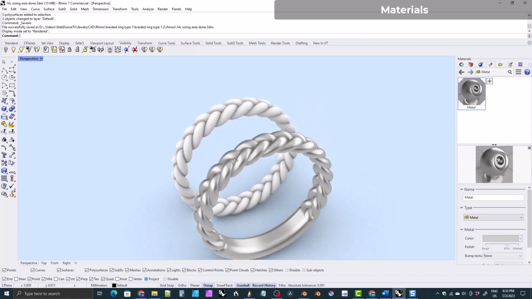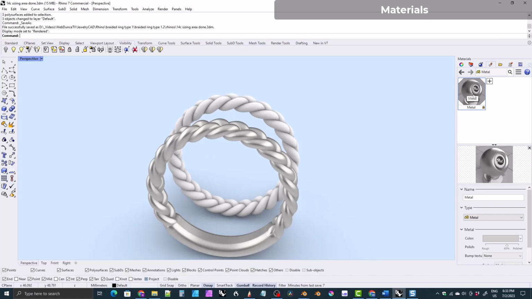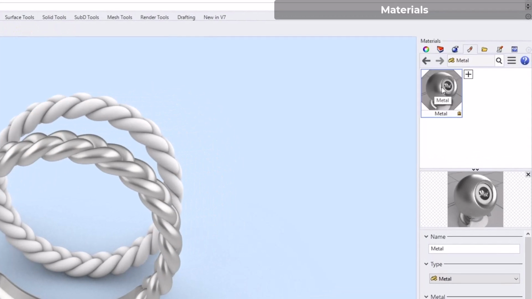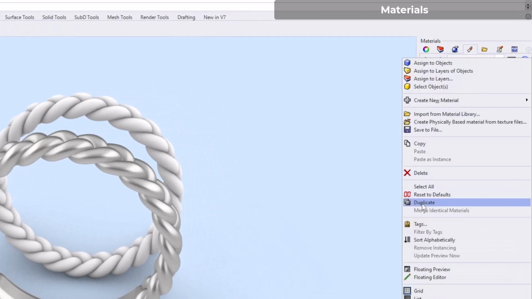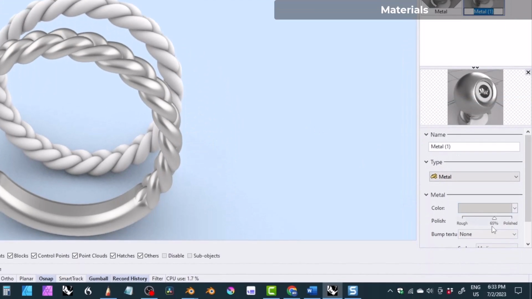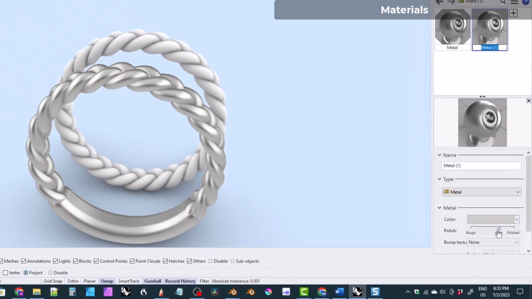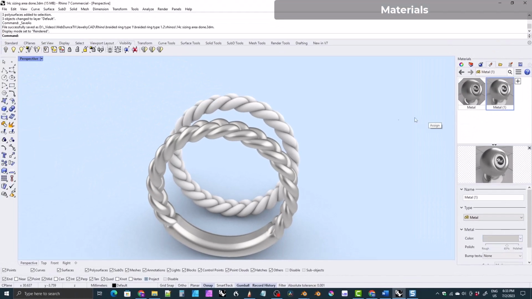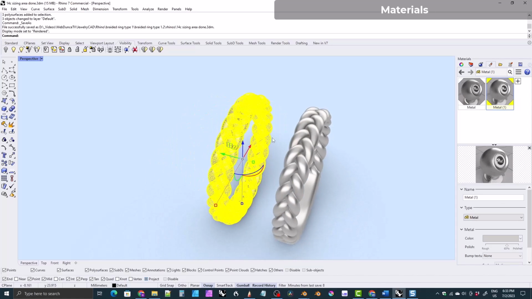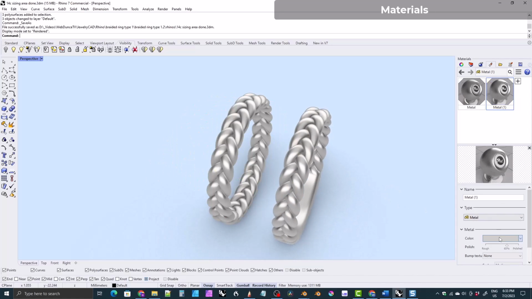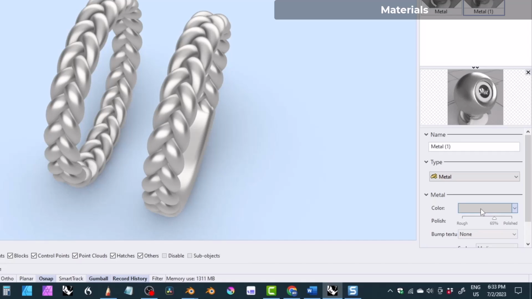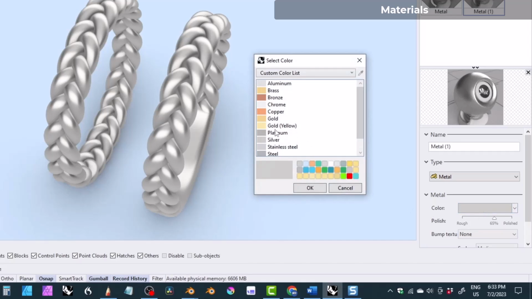Okay, and now I'm going to duplicate that. So just right click on the metal here, and click on duplicate. And so this way we get to keep our polish level. It'll be the same. I'll go ahead and drag this over onto the other ring, but I will change the color. So we'll click on the color box here. I'm going to switch to gold. There's two golds. I like this one that says gold and then has the word yellow next to it.